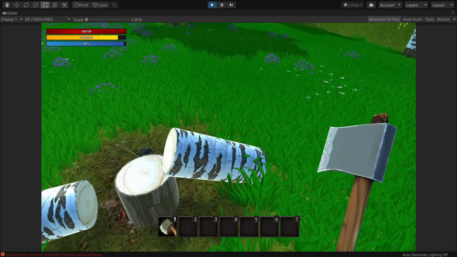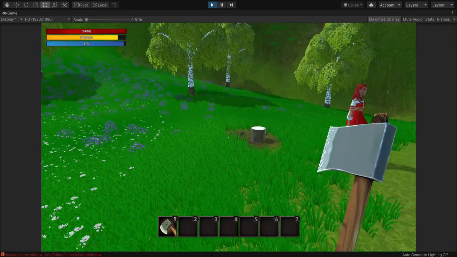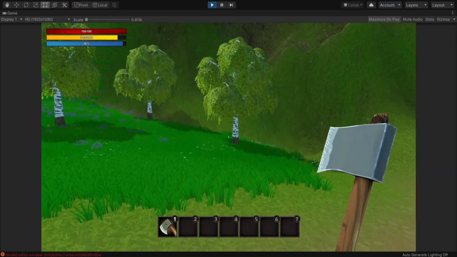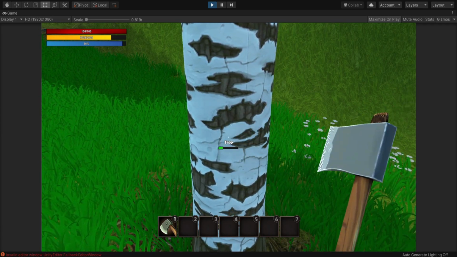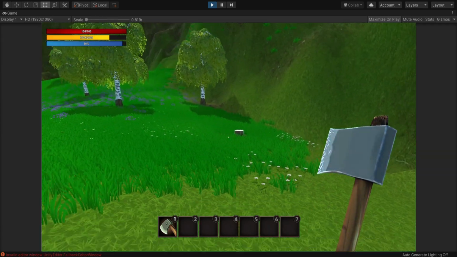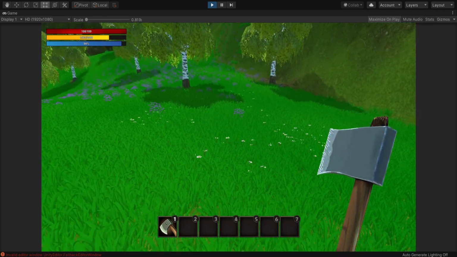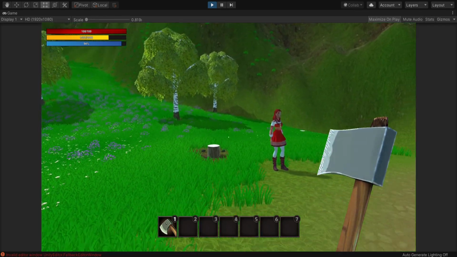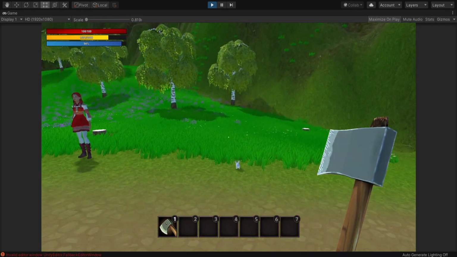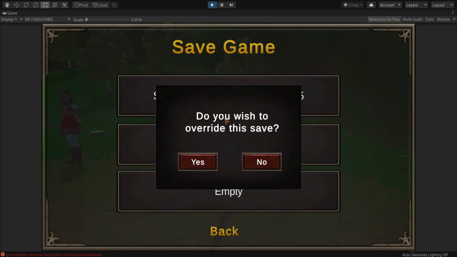And we can pick up these logs, we can leave them over here, and let's also chop down this tree over here. So remember that we had this tree over here and we had this tree over here. So these are the two trees that are chopped down and we want it to be saved like that. So now we save the game over here.